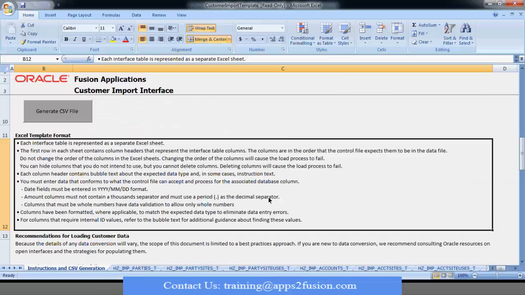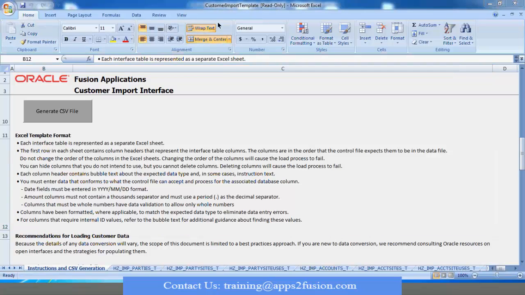Then we also have a spreadsheet integration, that is rapid implementation. Yes, Milind is asking for the website name. Yes, I'll definitely ping that in the chat box.